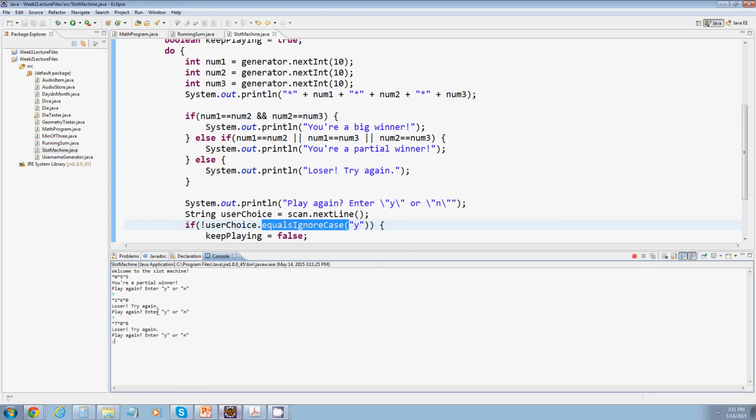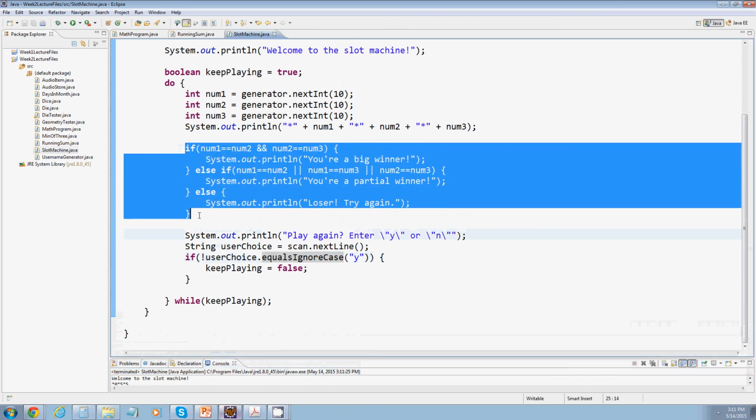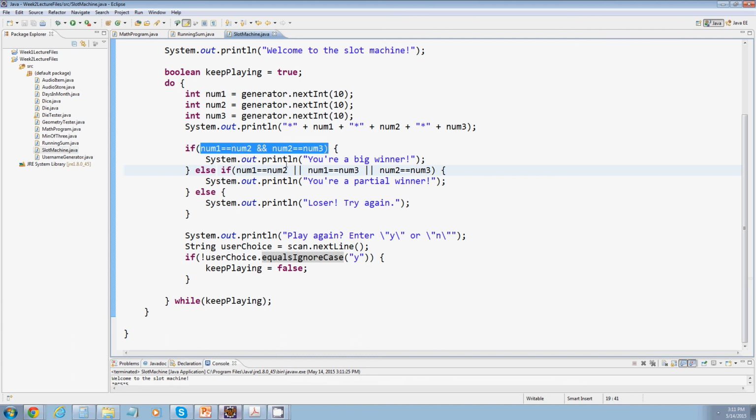Okay? So there is an example of the do-while loop, some linked if-else ifs inside with the reminder of the importance of considering the order in which your conditions will be evaluated, and an introduction of the equals and equalsIgnoreCase methods.